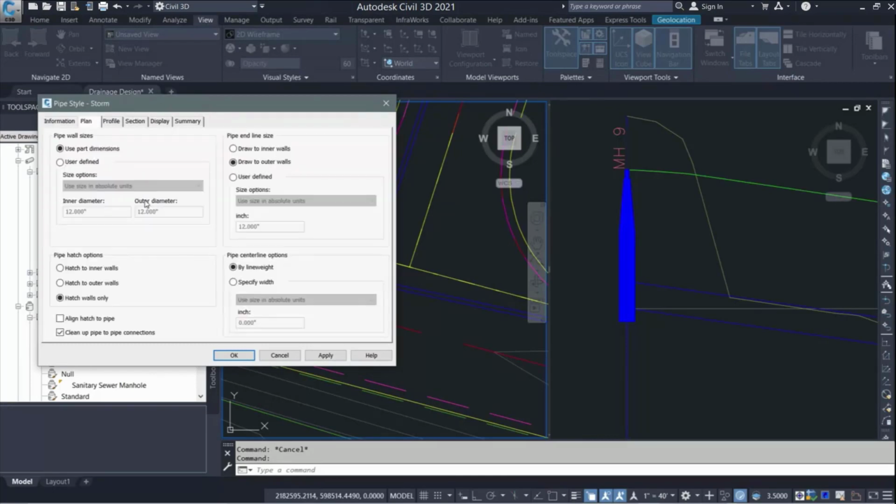Now go to the Plan tab. For pipe wall sizes, we're currently using the part dimension. Wall thicknesses will be drawn to the size defined in the part. You can override this by using User Defined and setting the pipe inner and outer diameter. The pipe hatch options will control which parts are hatched: the inner walls, the outer walls, or the walls only. If you apply a hatch, then you can align the pattern to the pipe.